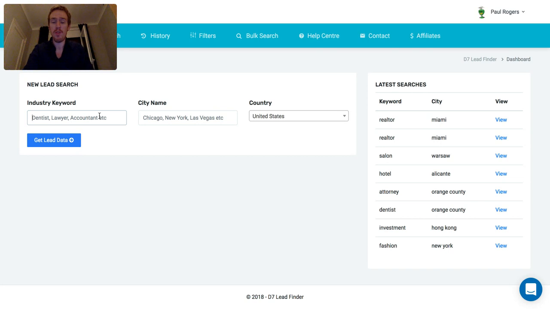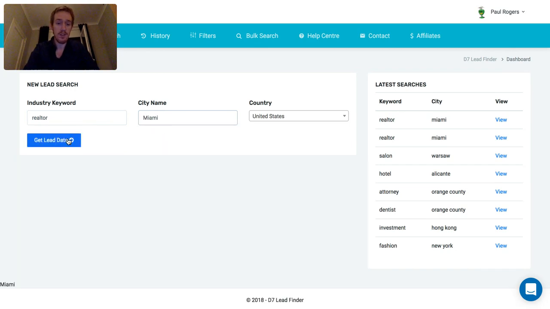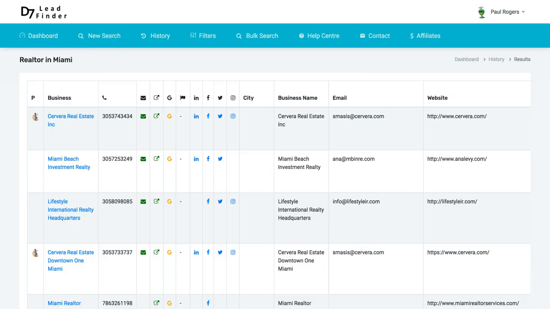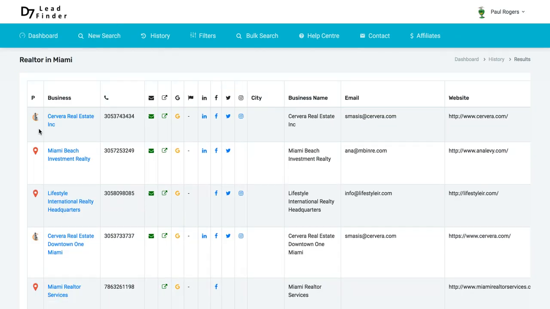I'm just going to give you a quick run through today on how the tool works, just so you can get a rough idea on what you can do with it. Let's make a sample search for realtor, let's say in Miami. Okay, we click get lead data. And as you can see, we have a list here of the businesses.